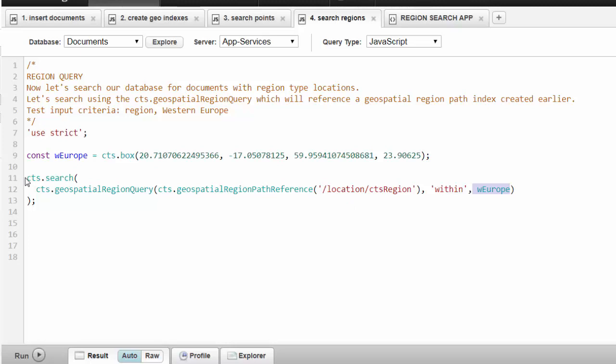So let's have a look at the CTS search. We're going to use here a function called cts.geospatialRegionSearch. And we're going to say that the regions that we're interested in are within our index for the path expression /location/cts-region. So we're looking for region values within that region path index.